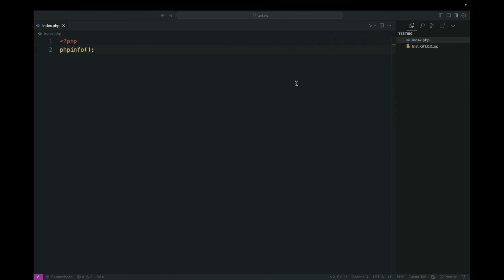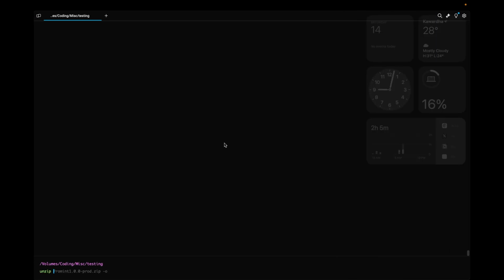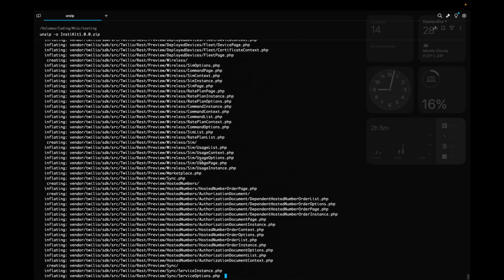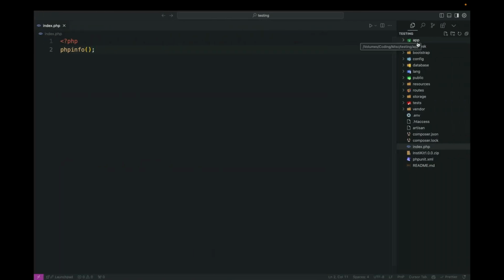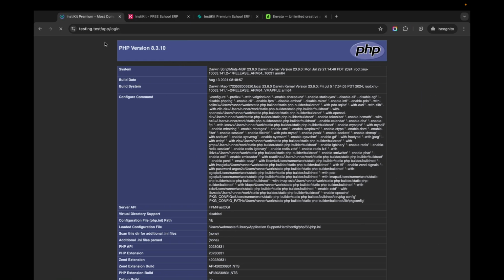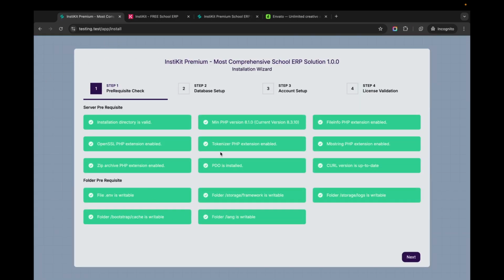Next, I will unzip this file using my terminal. And now you can see all the files are listed here. I will refresh my virtual host, and now I will get installation result. If you are getting everything in green, it means your server has all the prerequisites installed. If any of these points are in red, then you need to make sure that these things are fixed before you install the script. You can click next.